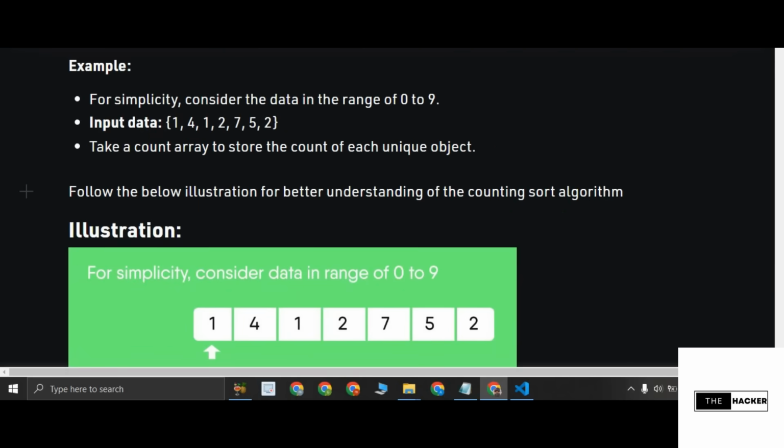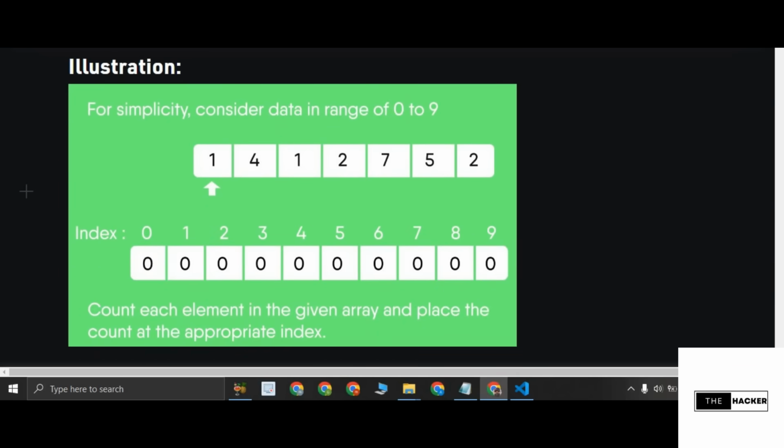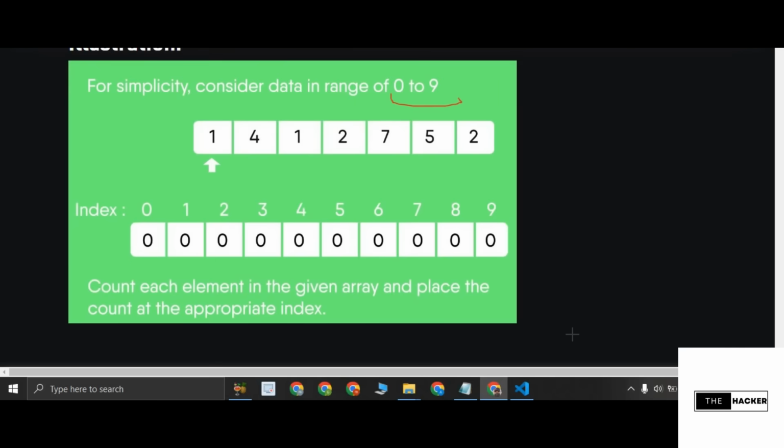Now we will take a look at an example of the counting sort algorithm. For simplicity, consider the data in the range of 0 to 9. So we have our input data 1, 4, 1, 2, 7, 5, 2. Take a count array to store the count of each unique object. Follow the below illustration for better understanding of the counting sort algorithm. The illustration is for simplicity. We have this data from 0 to 9 range and its indexes are all 0. Count each element in the given array and place the count at the appropriate index.